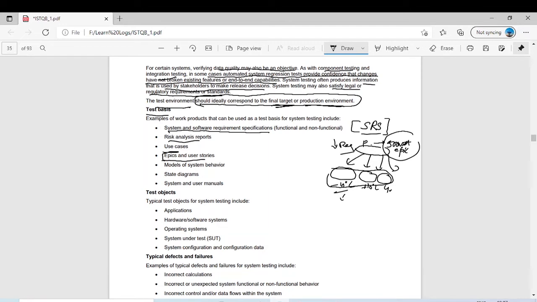Then for system testing you have test basis, the model of system behavior. You have the complete model, how the whole system will behave, a basic overview. You can also use it as test basis. Then state diagrams, system and user manuals, everything from the upper level, not in detail but a complete overview of the system. So these are the things which are the test basis for our system testing.